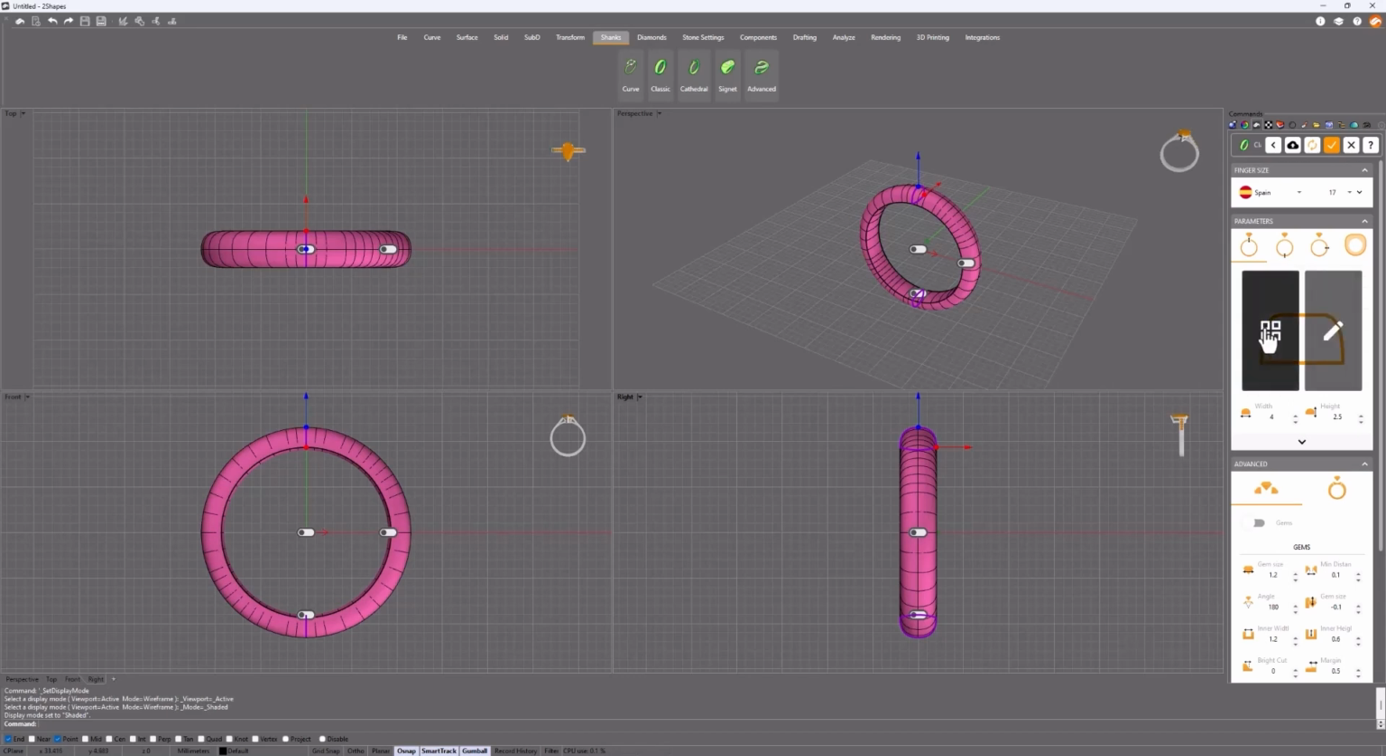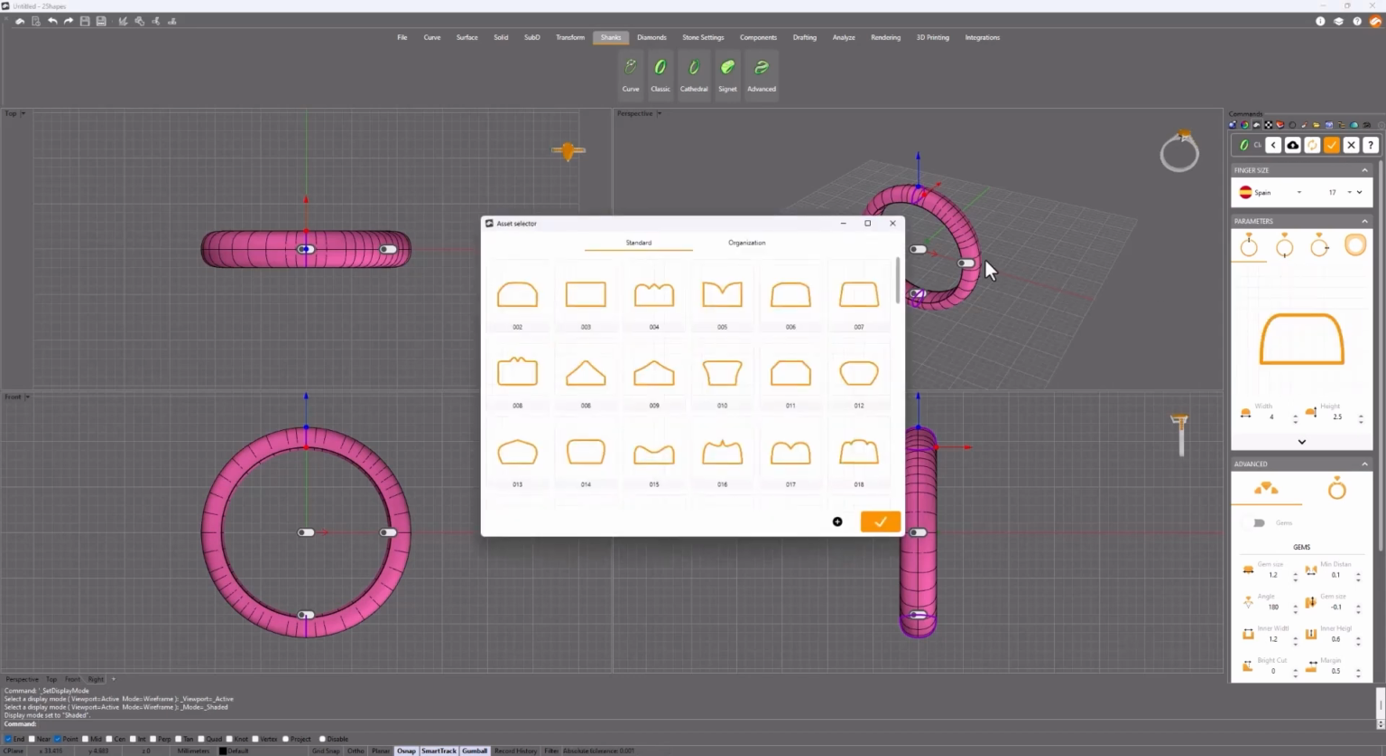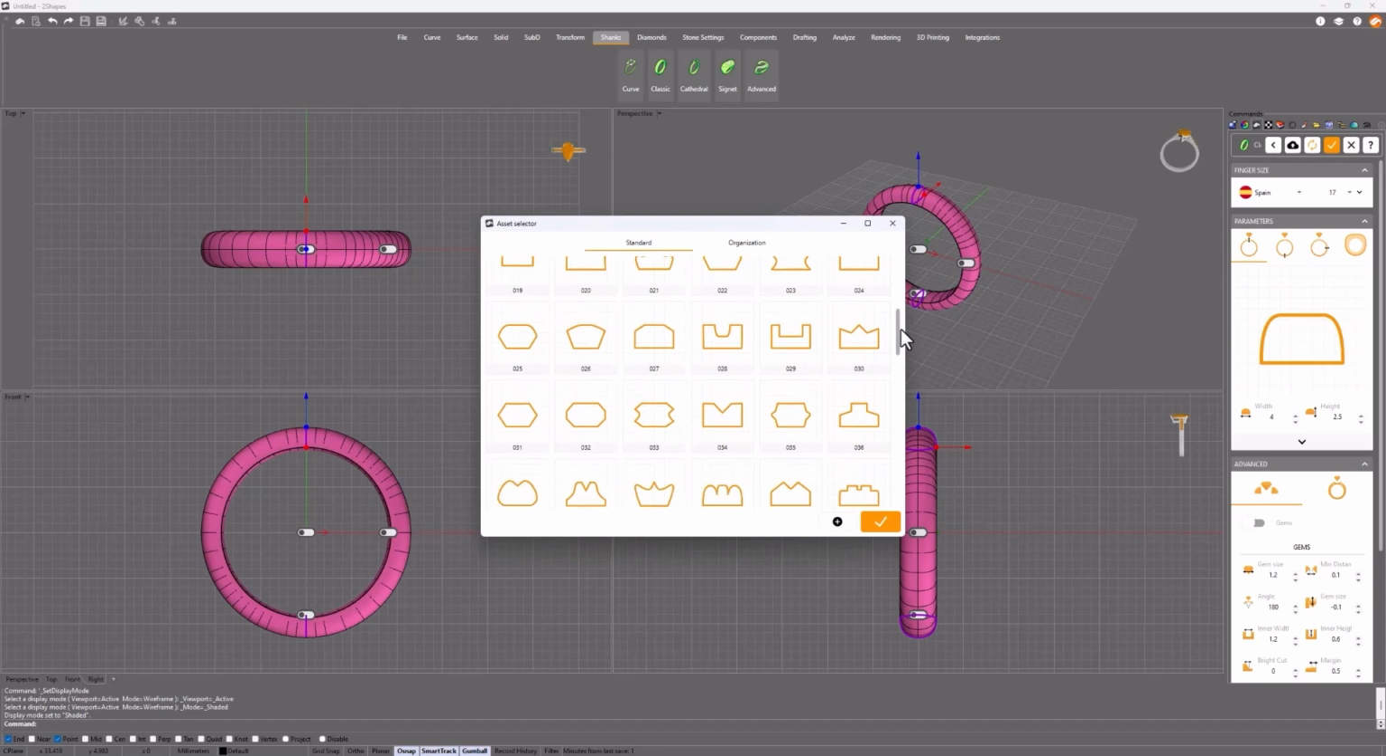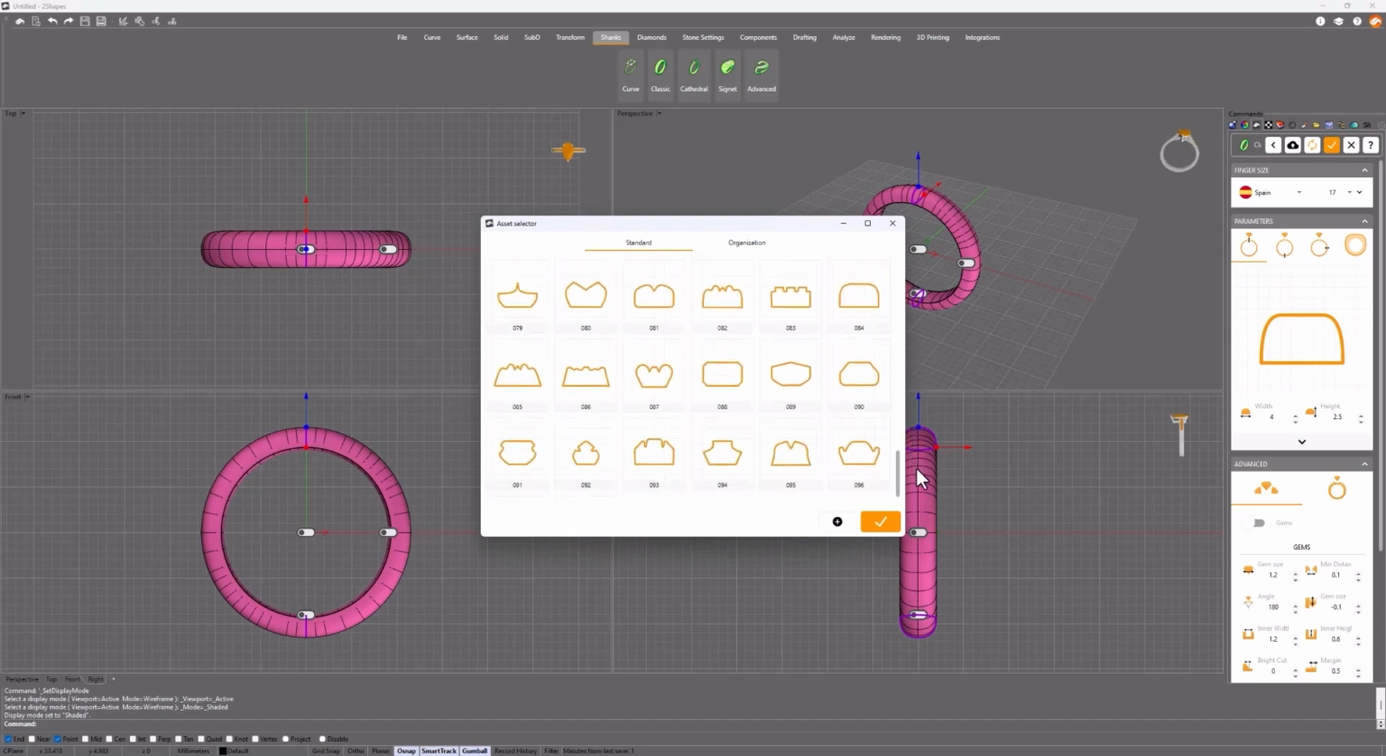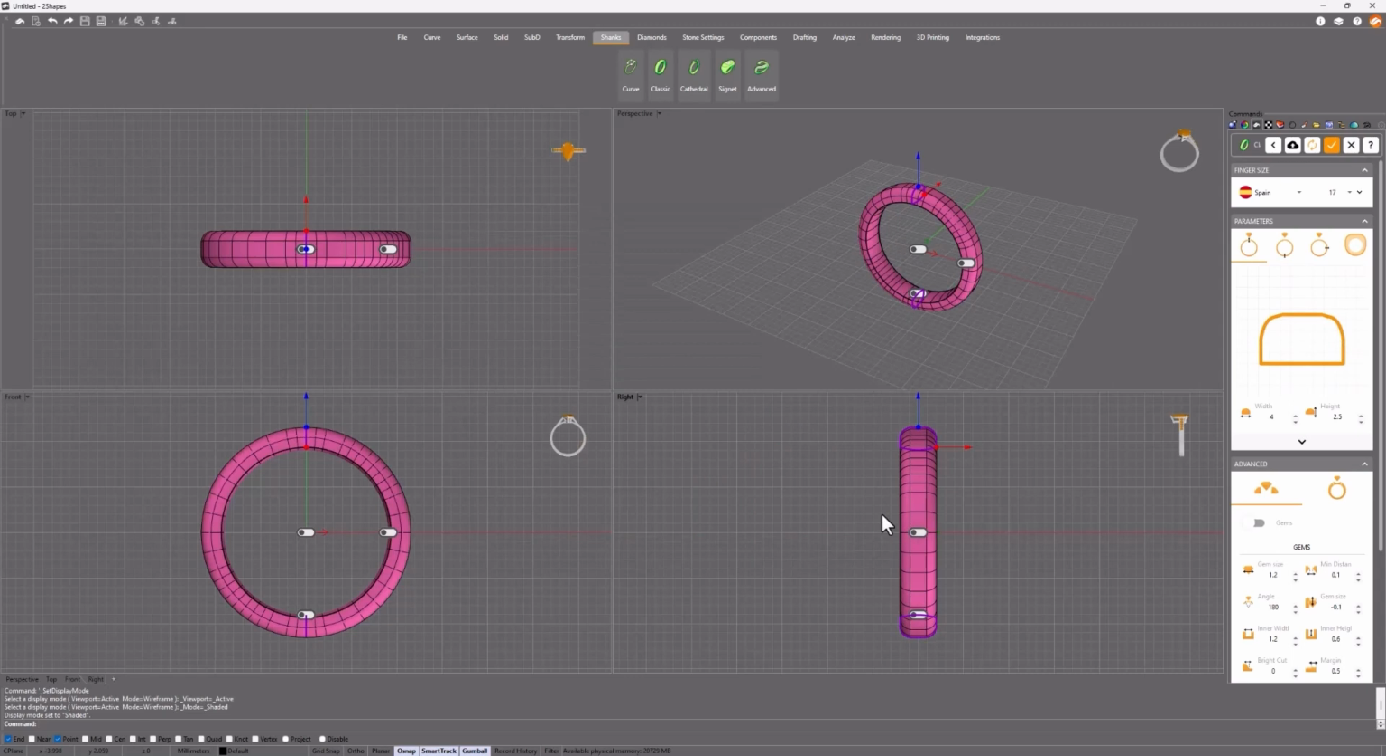Let's change the profile of this ring. Click on the profile preview and in the Asset Selector dialog, select 084. We will also edit some parameters like the width to 1.5 mm and height to 2.0 mm.